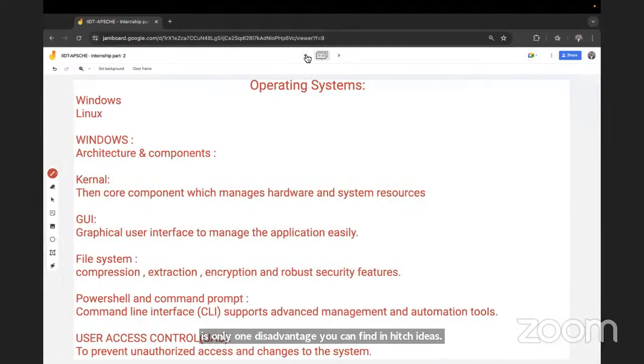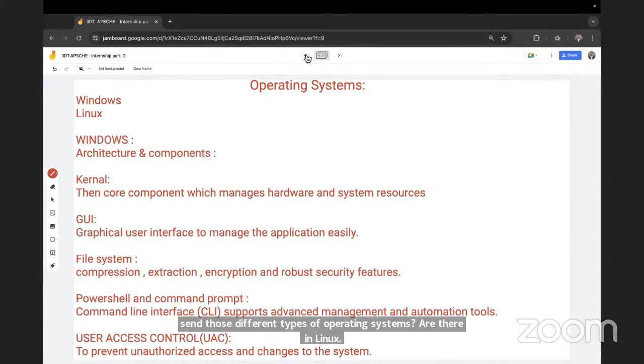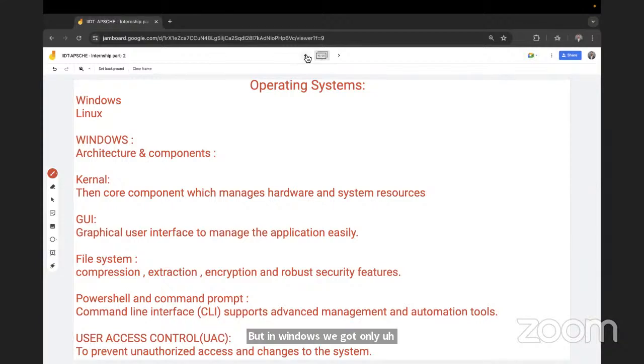Now, guys, we got operating systems. I guess everyone knows the basics about the Windows operating system. Whenever you go for operating systems, we got two types, guys. One is Windows, one is Linux. Under Linux, we got Fedora, Red Hat, Ubuntu, CentOS. Different types of operating systems are there in Linux. But in Windows, we got only Windows Server and Windows Home operating systems.